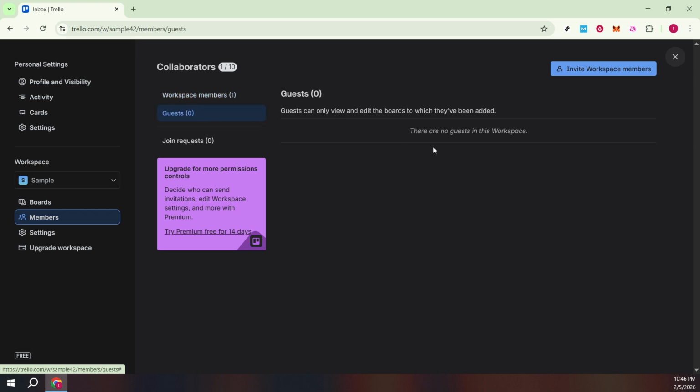You'll also see a section for guests. Guests are people who have access to specific boards but aren't full members of the workspace. This is perfect for freelancers or partners who only need to collaborate on one or two boards. If a guest starts contributing across multiple boards, consider upgrading them to a member for consistency and better oversight.